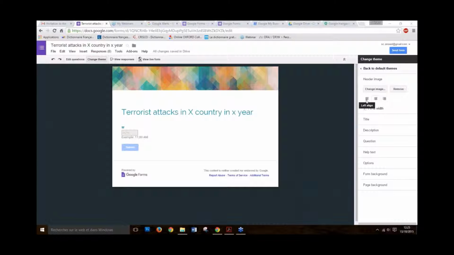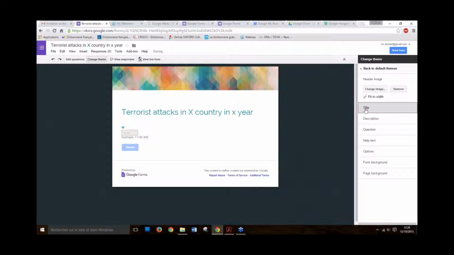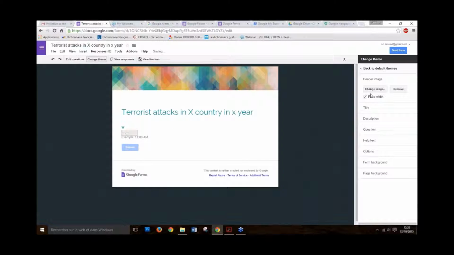And then you can also choose where it will be set. If it will be only a small image, or if it will be all along the survey. So just have a try, and you will see it's really easy, and there is nothing you cannot change after. You try it and you say, okay, no, finally I prefer this way.